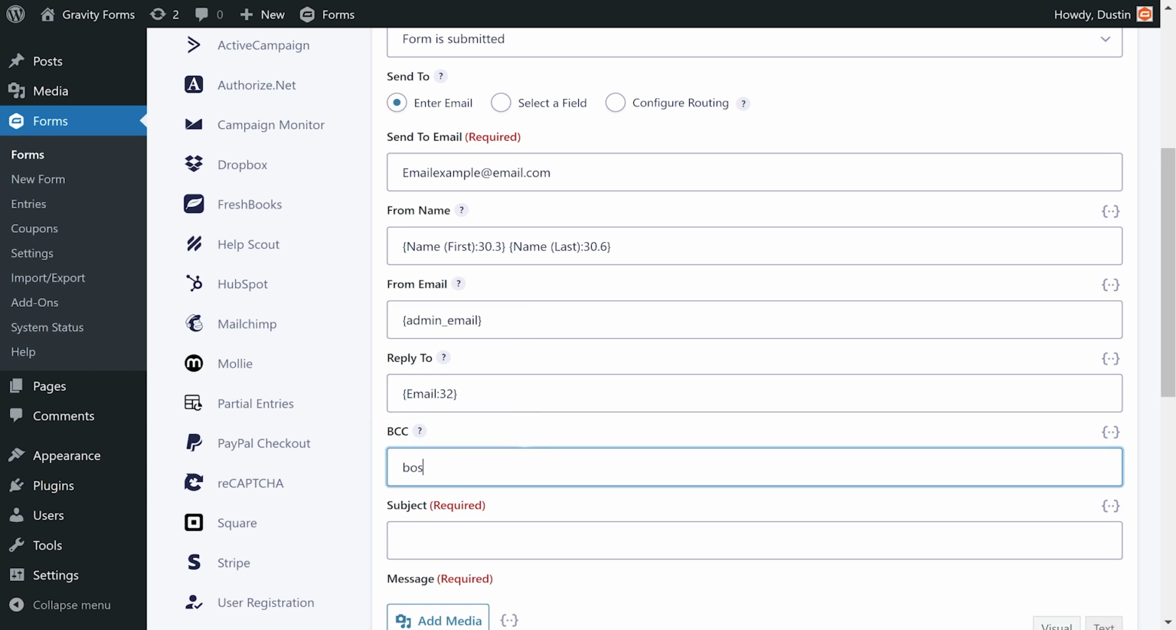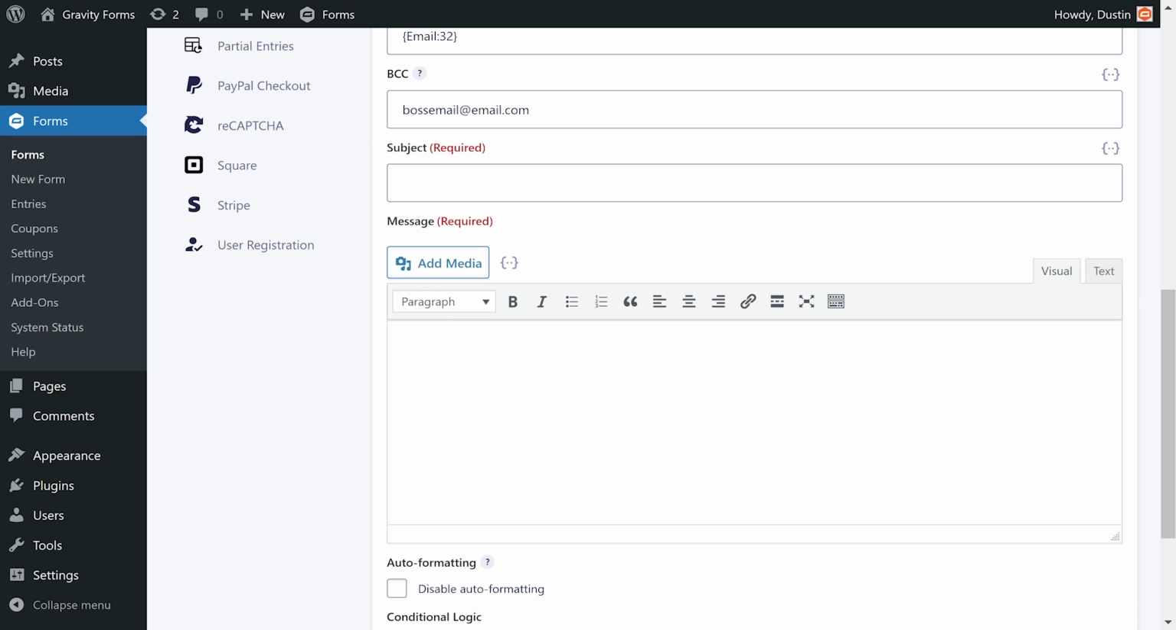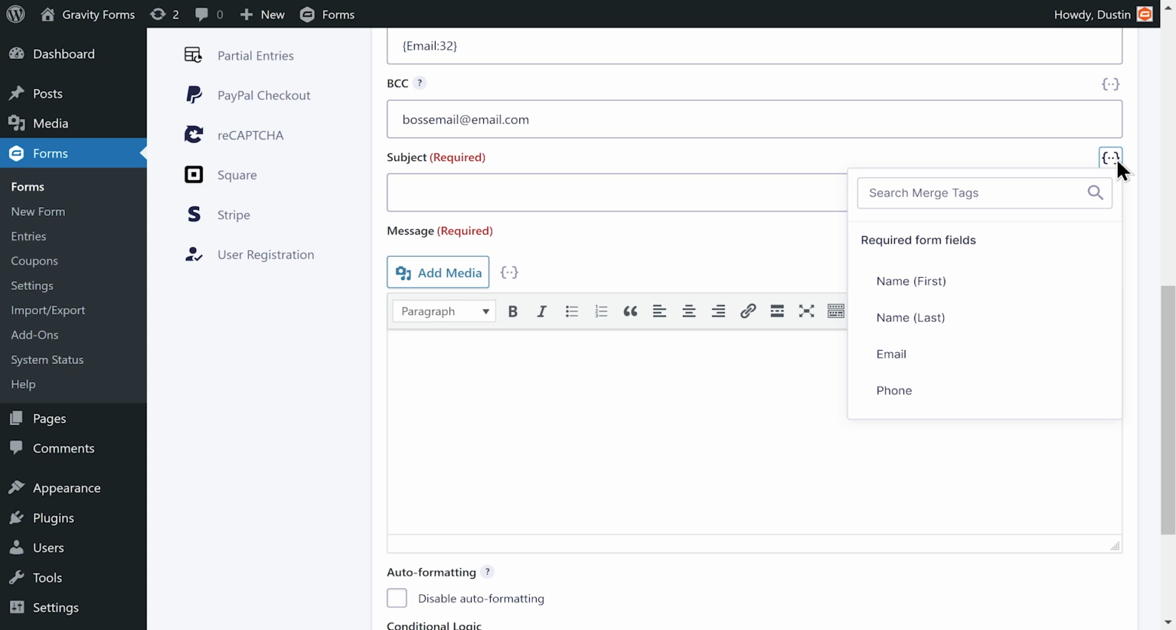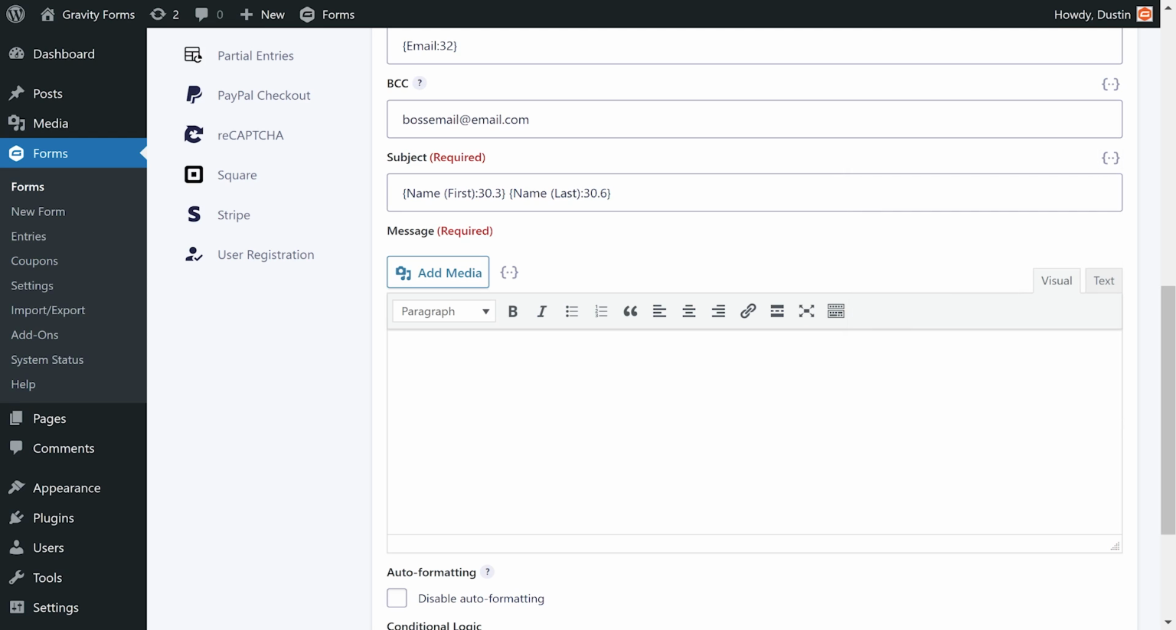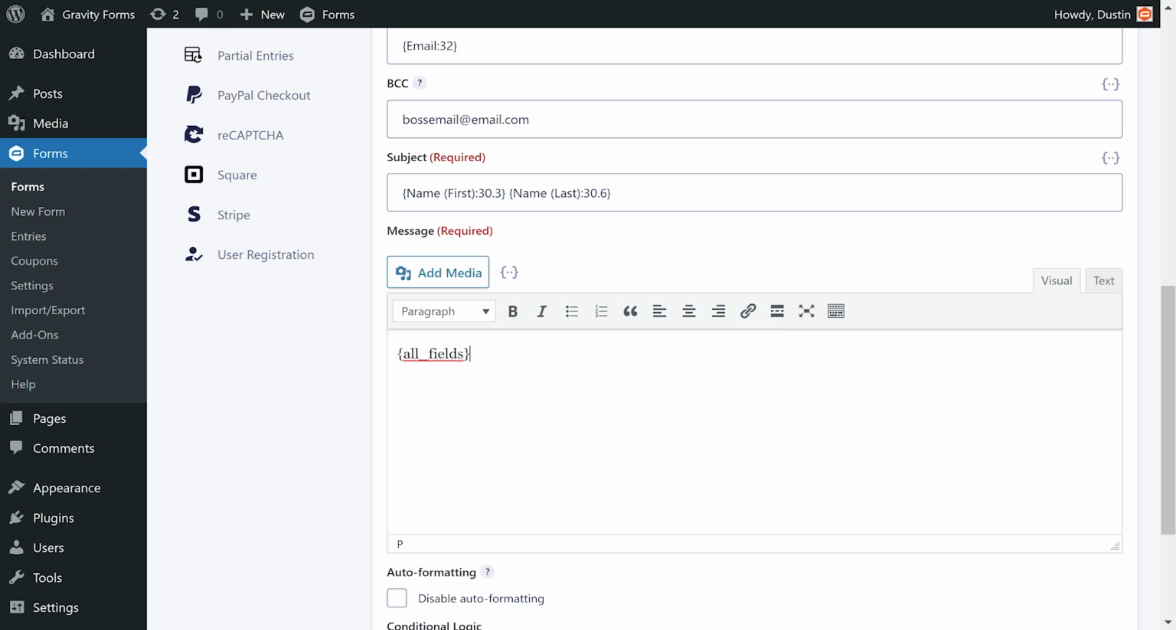This field is useful if you have an individual that needs to receive all notification emails. The subject and message fields are the most important parts of the notification. These fields are how you'll know the content of the form that was submitted. Just like the previous fields, you can use the merge tags to dynamically generate content. For instance, you can use merge tags to create a simple subject line that includes the user's first and last name. In the message field, we can then use the All Submitted Fields merge tag to create an auto-formatted message that includes all of the content submitted by the user.